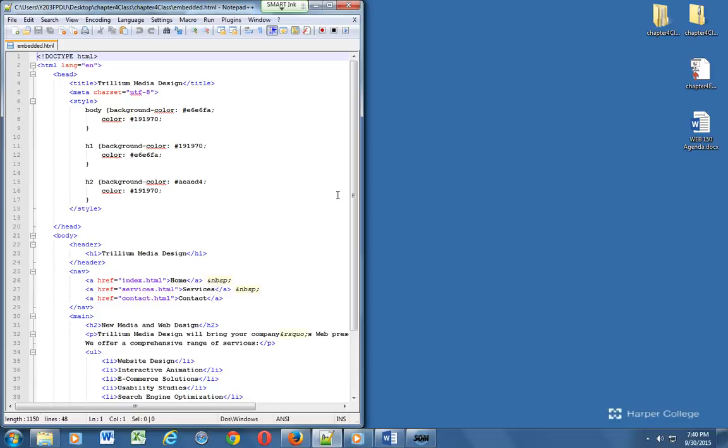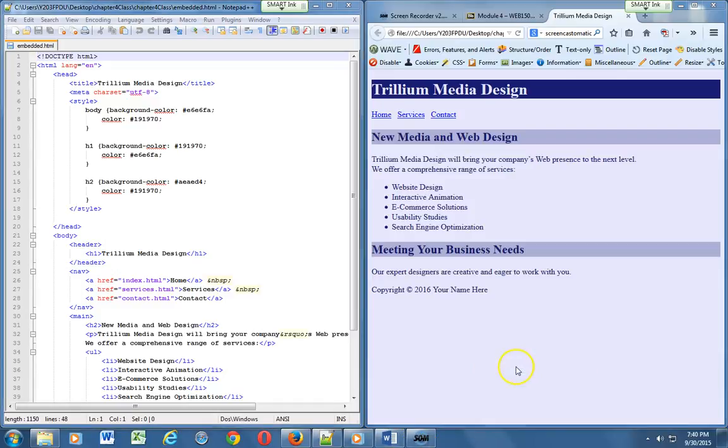All right. Now, for Notepad++, we're going to do the same thing here. We're going to put them side by side. So now I can code on one side and view on the other. Now, Notepad++ has a lot of really cool features.